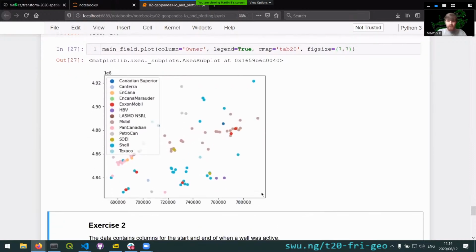And what you can see now is that we've zoomed in on that cluster in the middle, and we've colored it by the various owners that we had. You can see, for example, that Mobil is sitting with this brown across the middle. We've got Shell sitting on either side. So we've now got a little bit more insight into the data.